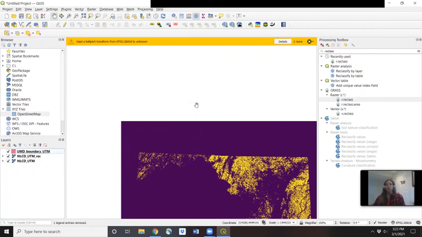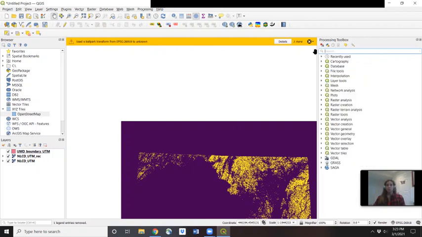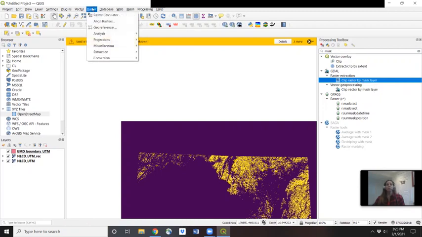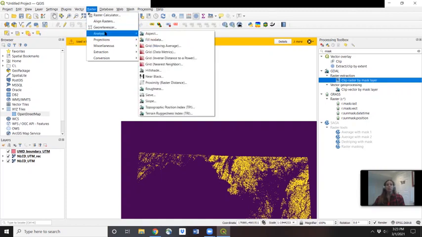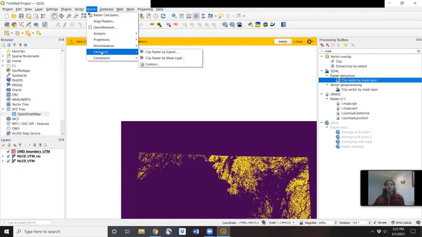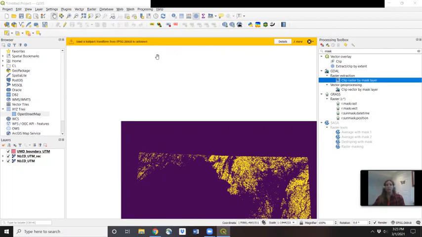Okay, so now we can go ahead and clip or mask out, take our entire raster and just mask out the shape of our University of Maryland boundary. So let's go to mask, and we're masking out a raster. So we'd click on Clip Raster by Mask Layer. Alternatively, we could go up to Raster at the top, and Extraction, and Clip Raster by Mask Layer. Either way will get you to this.